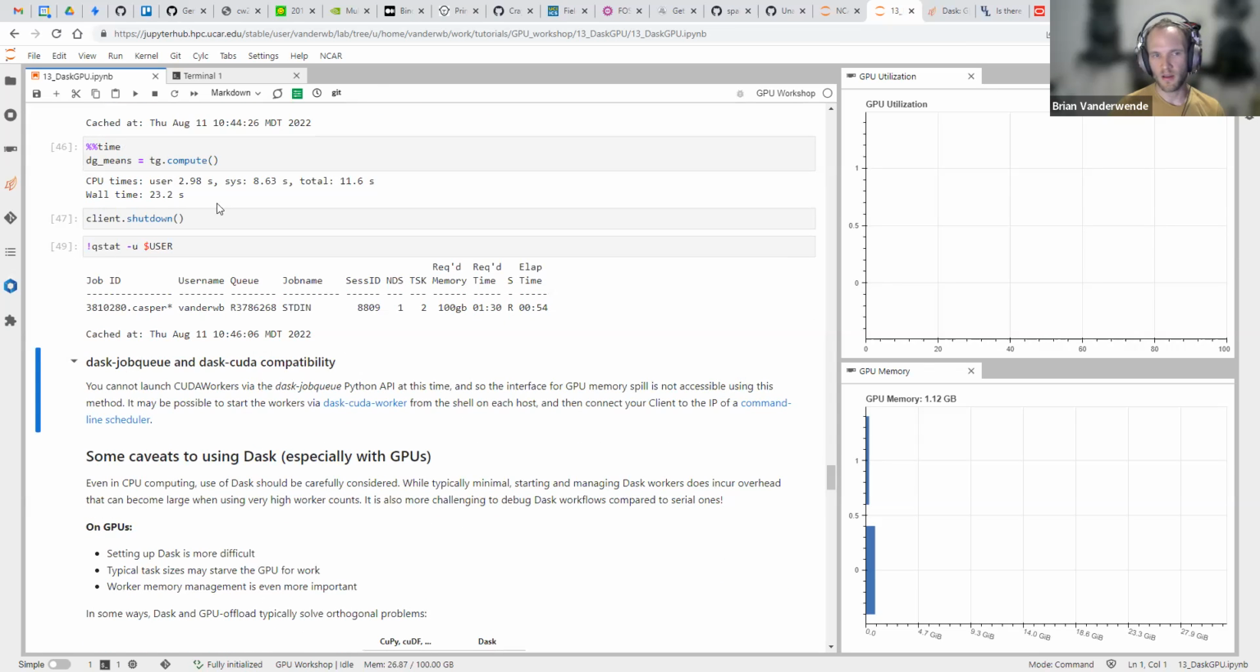So just a note about this workflow, it's not currently compatible, at least in the Python API, with the CUDA workers that I talked about earlier. Some of the advanced features that NVIDIA has built into their CUDA workers, like allowing for GPU memory spill onto CPU, onto node memory, that's not accessible using the Dask job queue method.